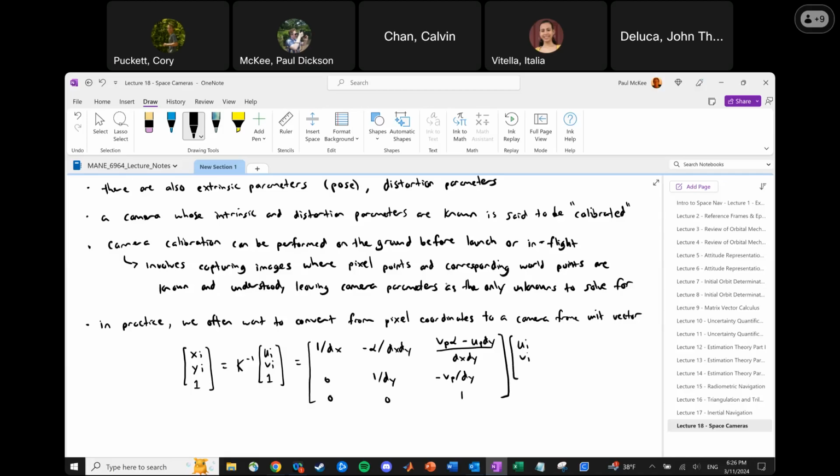u_i, v_i, 1. So start here, multiply by K inverse, and then from here we normalize to get your line of sight unit vector.